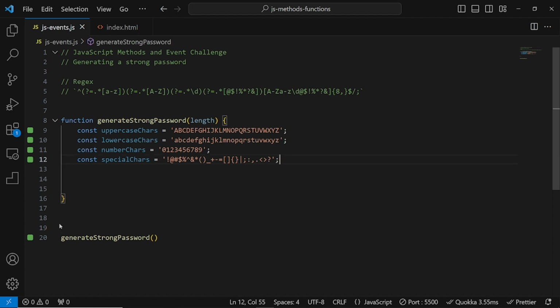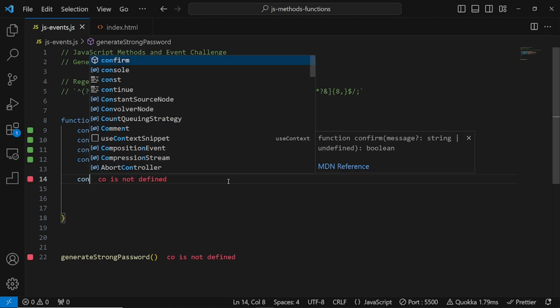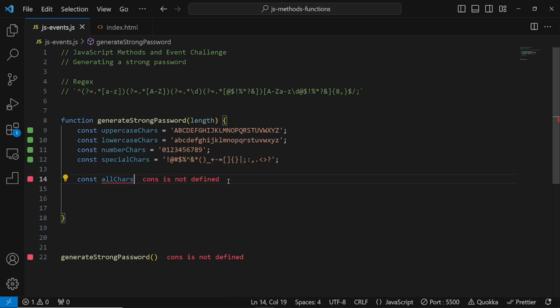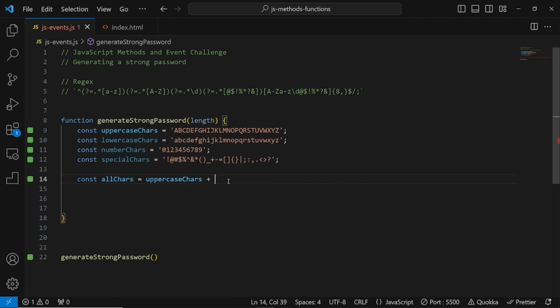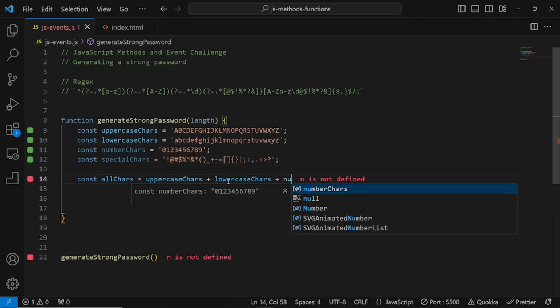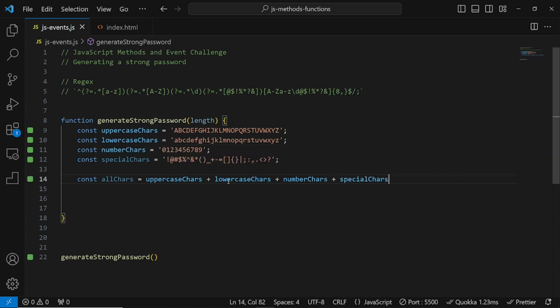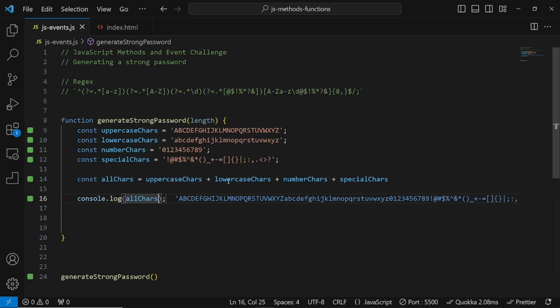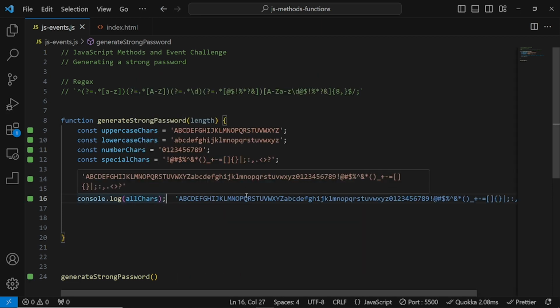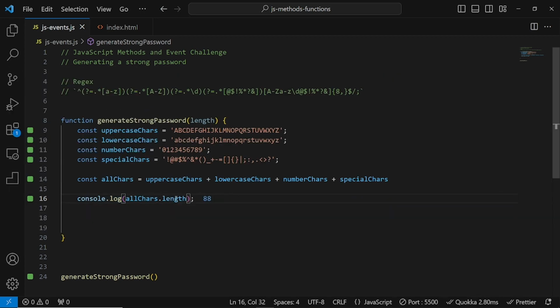So now that everything is in place, the next thing for us to do is to actually concatenate all these variables together. So to get started, I'll create another variable called all characters. That is going to be my variable name. And then I will assign it to uppercase characters, and then lowercase characters, and then number characters, and then our special characters. If I actually log all characters to the console, we should actually see all the characters being concatenated. Life is great. So if we actually want to check for the length of these characters, you can see that we have 88 characters in total.